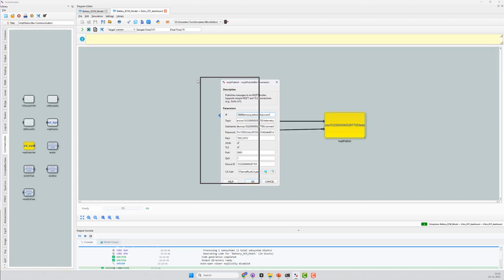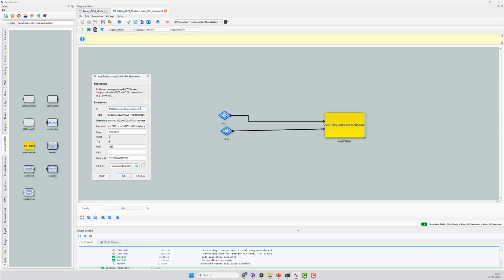Especially for certain platforms, like for example the Zoho IoT platform in this case, there are specific needs. It has an IP address, a topic to which you want to send the telemetry. There is some username, password, and then comes the data. The data itself is state of charge and open circuit voltage in this case. The IoT platform expects everything to be packed in a JSON format.